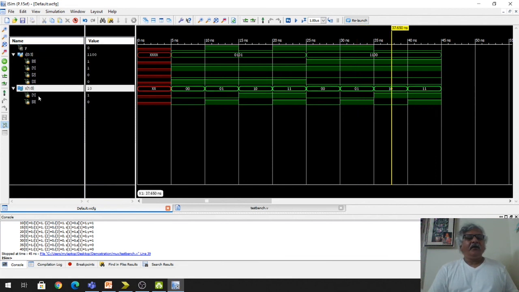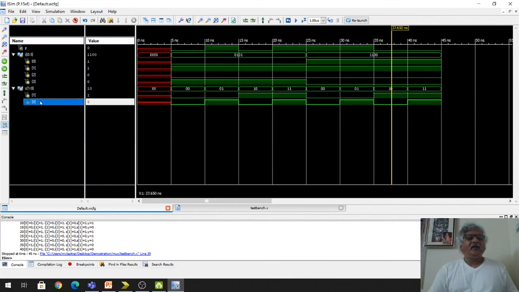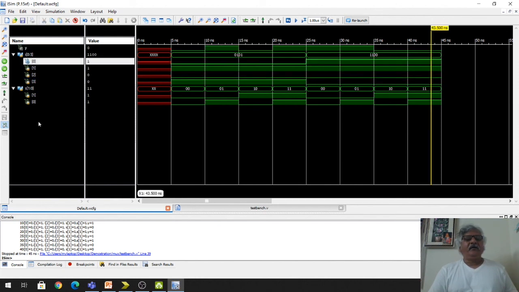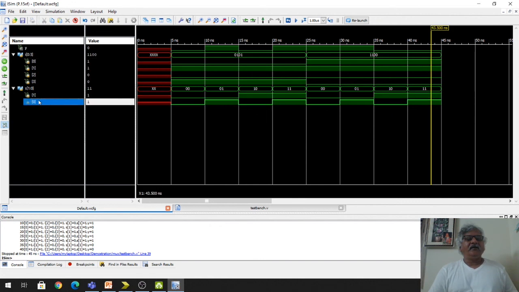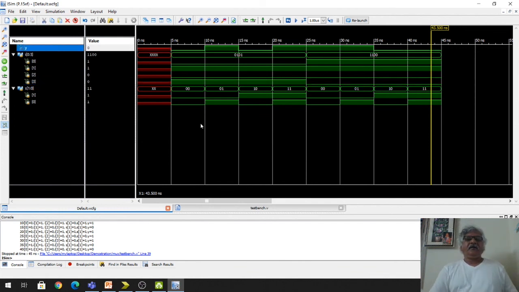Check the next condition. S1 is 1, S0 is 0. So the value of I2 will be transferred to the output. I2 is 0, so output is also 0. Now next condition. S1 is 1, S0 is 1. So the value of I3, which is 0, will be transferred to the output. So in this way we have seen that the 4 to 1 multiplexer Verilog module written using case statement is functionally giving us the operation of a 4 to 1 multiplexer. Okay.